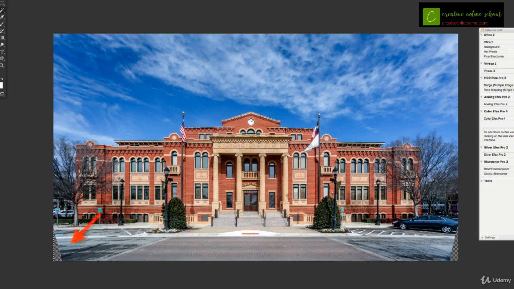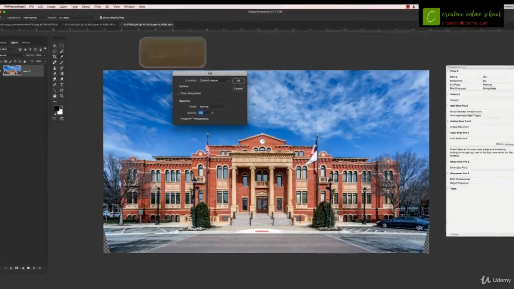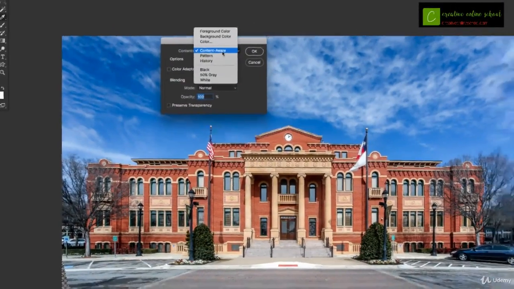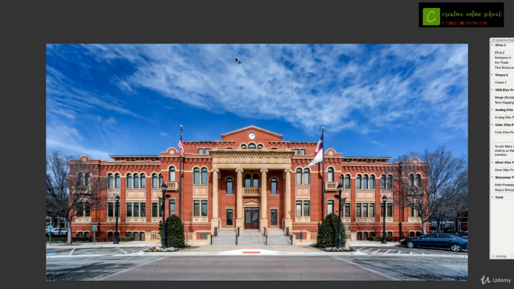We're going to click here on the first part, and then we're going to go to the right, holding our shift key, click that one, and now we have both of those selections made. We're going to go to Edit, Fill, and make sure that the content says Content-Aware Fill, click OK, and it's going to fill in those areas for us. We'll hit Command D to deselect that.